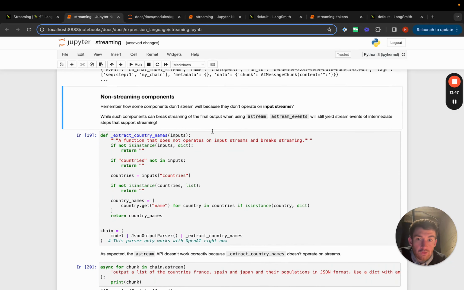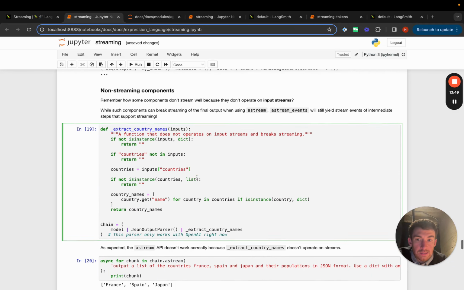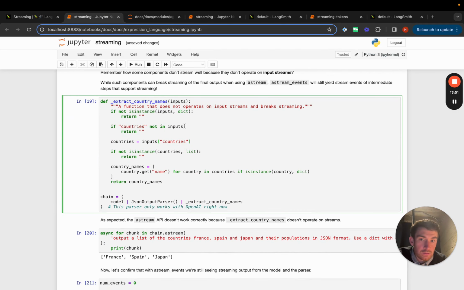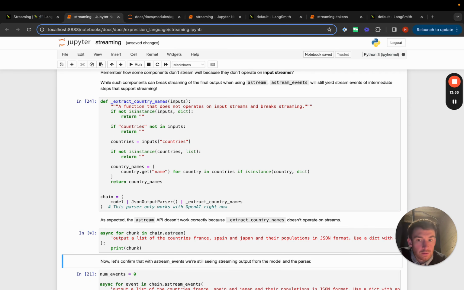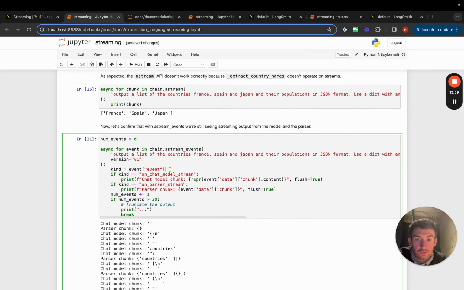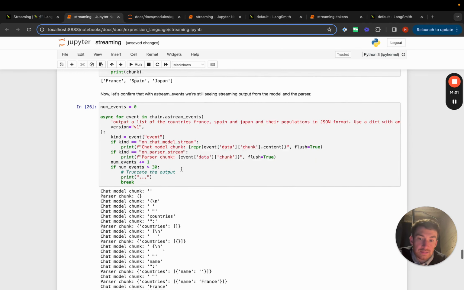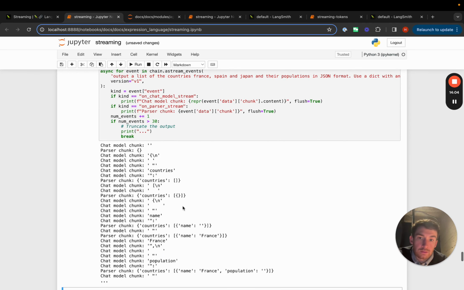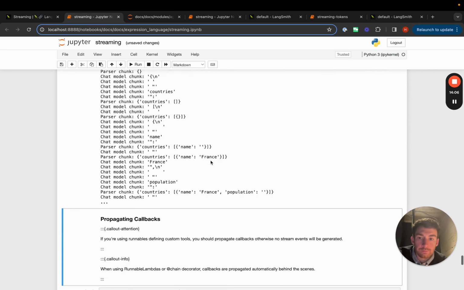If we take a look at non-streaming components again, this is the one that blocks the final result, doesn't stream. If we look at a stream again, this is the same example as above, it doesn't stream, but if we do stream events, it does, and because they get passed through up until that point, we can see everything going on.